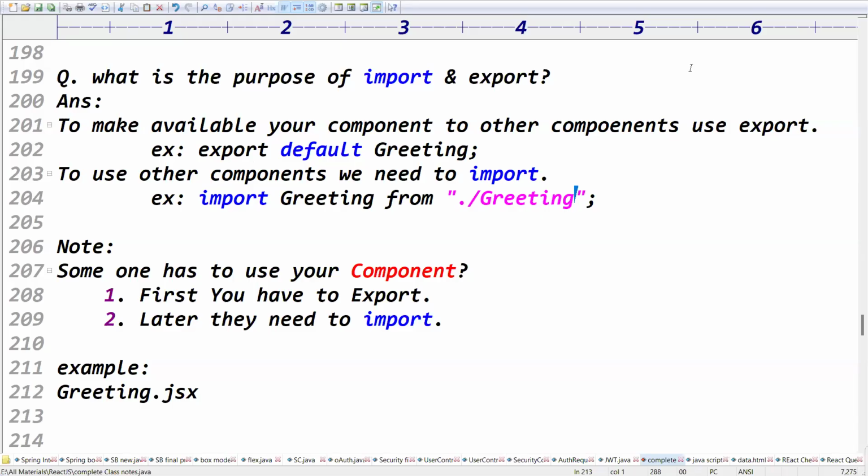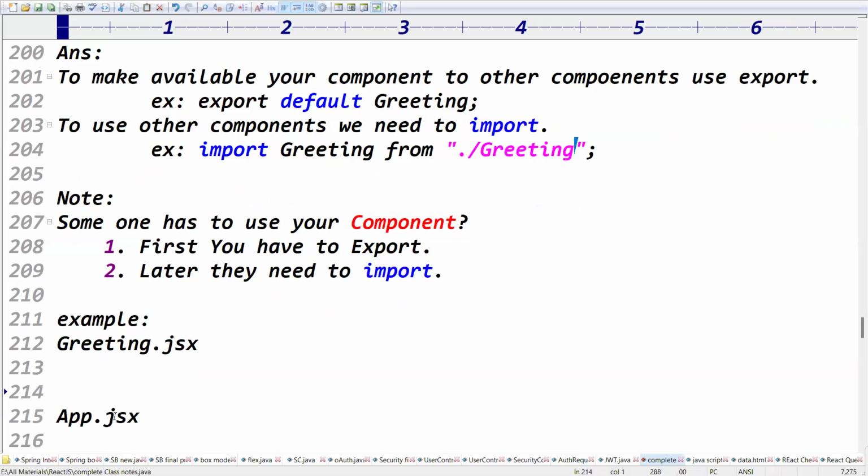You write both files, Greeting.jsx and App.jsx. Which one do you have to export? Greeting. Which one do you have to import? Greeting. You write both of them.